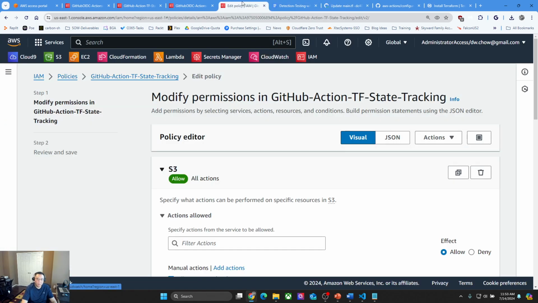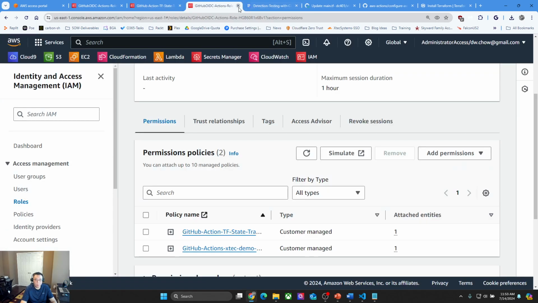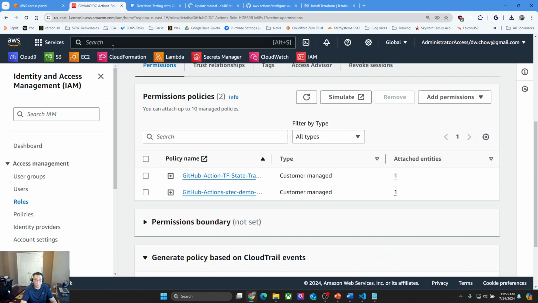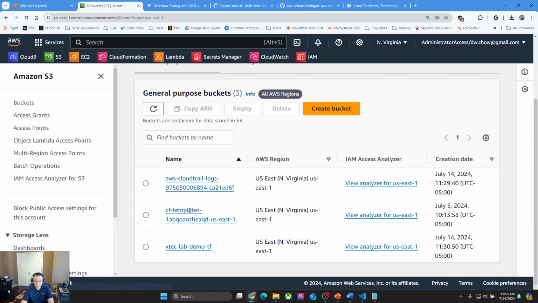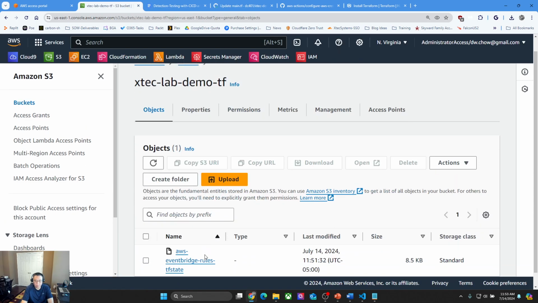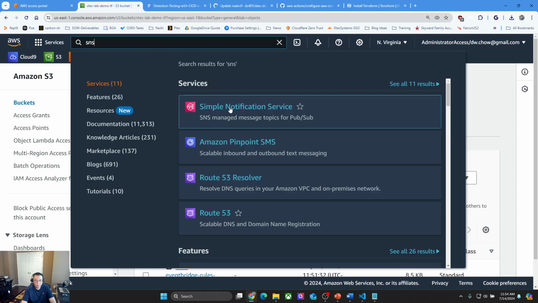So let's take a look here to see what has actually changed in those resources. We'll go back here knowing that our IAM permissions work soundly. We'll go to S3. Now we see Cloud Shell. We have the demo state file here. We have SNS.